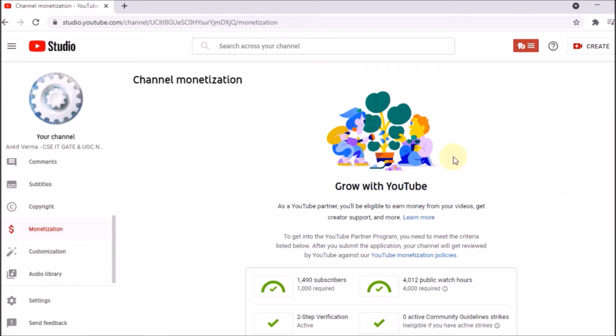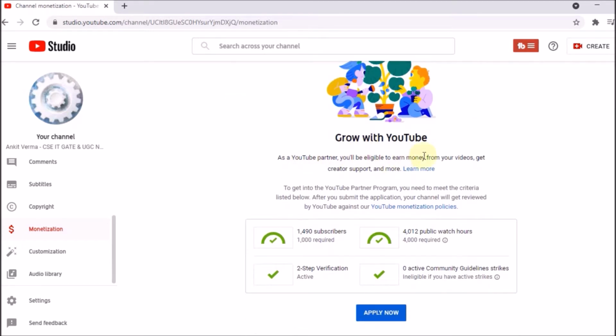This type of page will open. Here you can see channel monetization. This is the page of channel monetization, and there is a Grow with YouTube section. Now here the apply button is coming. This apply button will only be active whenever you are meeting the minimum requirements.